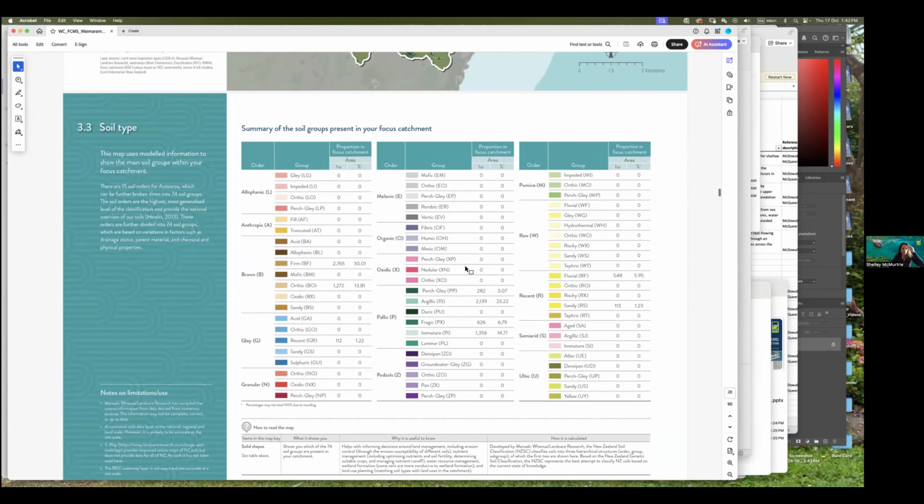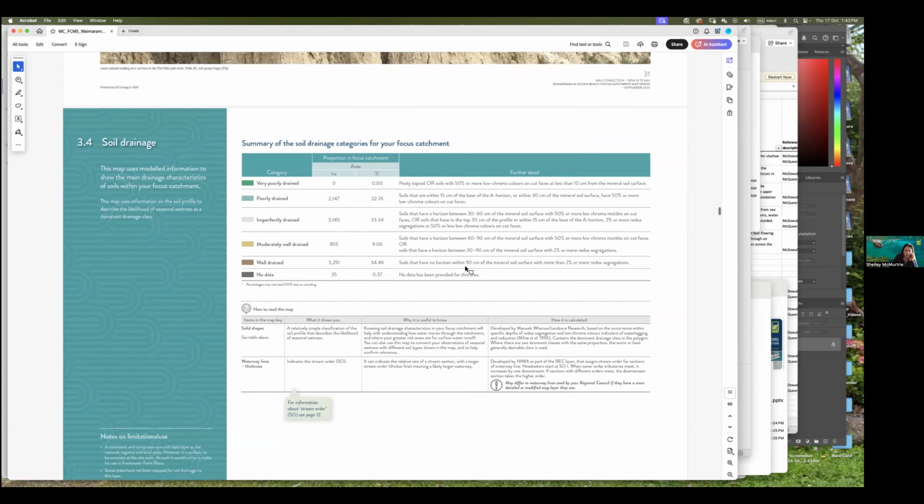Soils are really complex. I'm not a soil specialist, and it takes me a while to get my head around this. There are also other soil layers out there that go into more detail. We've just stuck at the order and the group level, but there's a massive hierarchy to those, and I think you can get a lot out of those soil types.